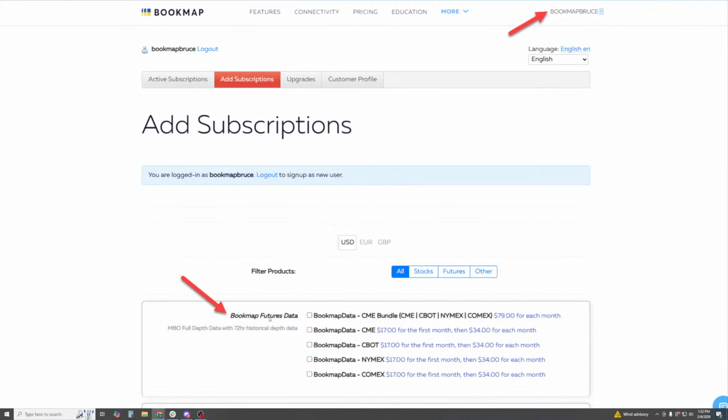You need to subscribe. For futures, you can get the bundle here for CME, CBOT, NYMEX, and COMEX, $79 per month. Or you can get individual exchanges, just CME. So if you just trade ES and NQ or the Russell, maybe currency futures, you just need CME. It's 17 for the first month, 34 every month after that.